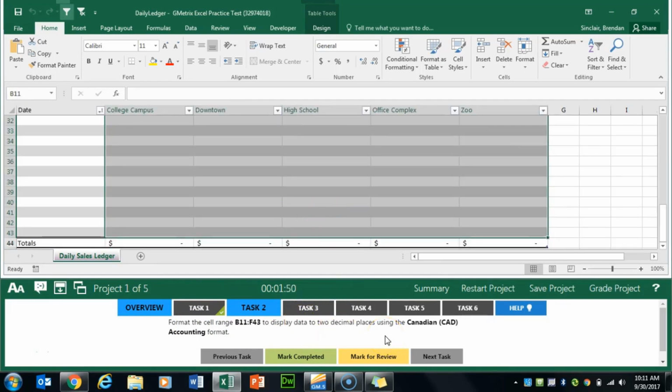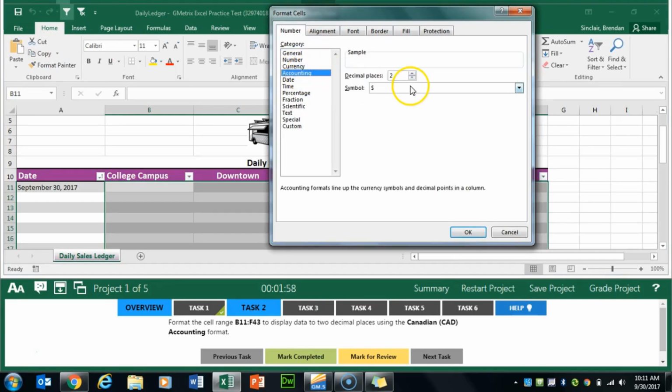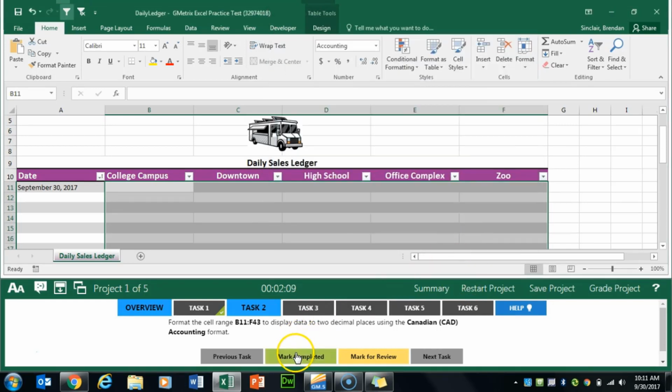with the accounting format Canadian CAD. So we're on the Home tab after we've selected our range. We're going to click the Numbers dialog box here. We'll select Accounting. 2 decimal places is okay, and this is a pretty exhaustive list, but you want to scroll down till you see CAD. There it is. We'll go ahead and click OK. We'll click Mark Completed.